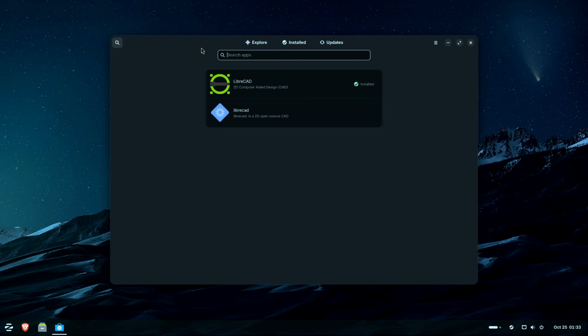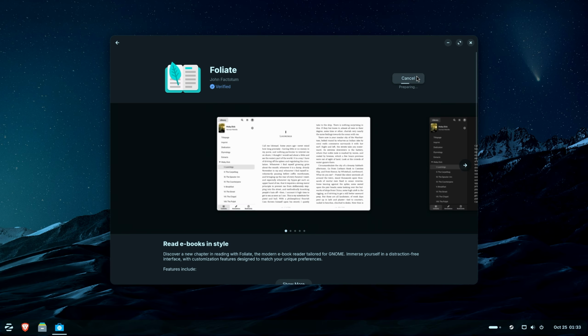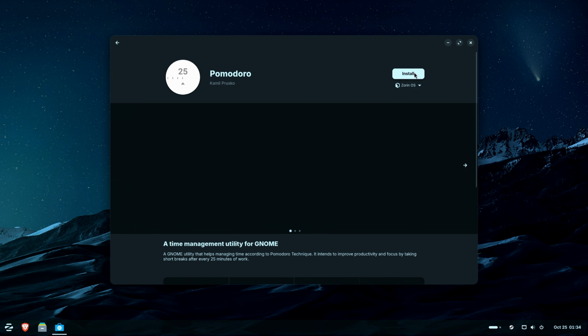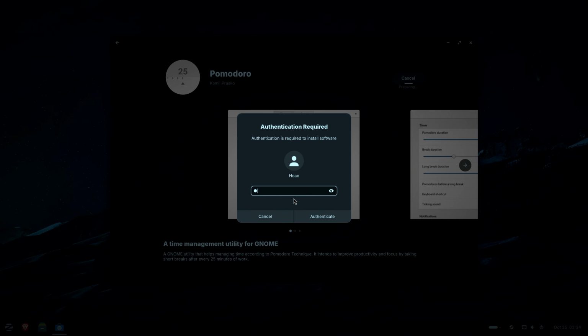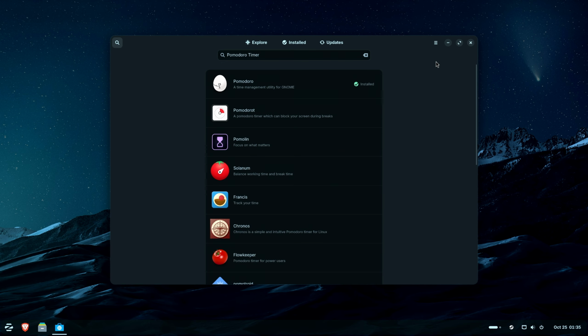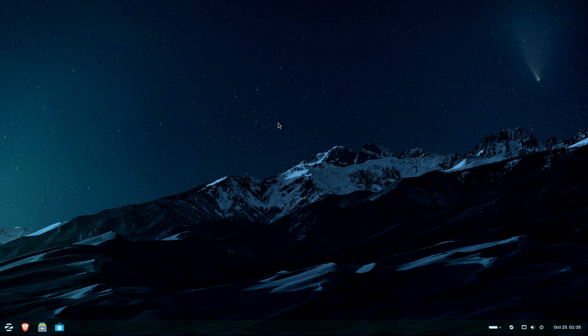An ebook reader called Foliate. A time management tool called Pomodoro. And it's got a few other pieces of software that are just as easy to find as these. So just like that, we've pretty much proified ourselves with Zorin OS here. So make of that what you will.